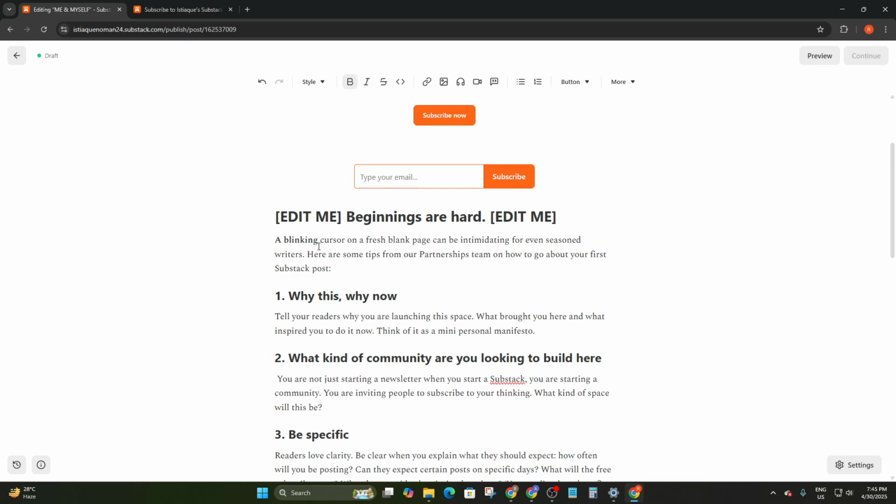And also you can make it italic like this, and you can click on that to strike through the text, or you can make it a text like code. So just like this, you can do it.